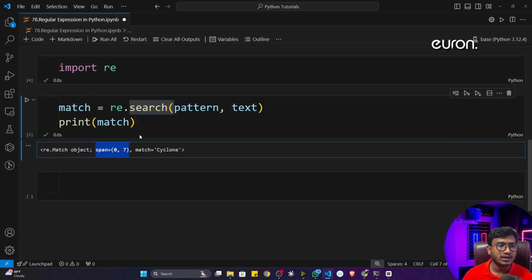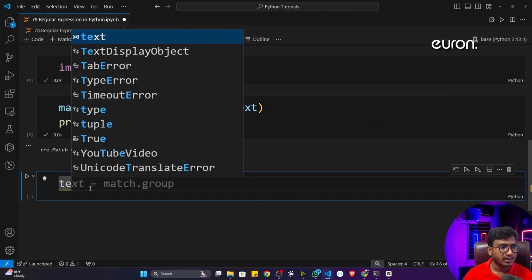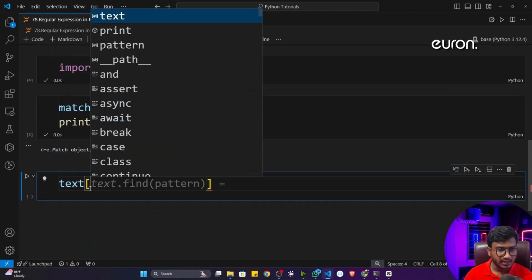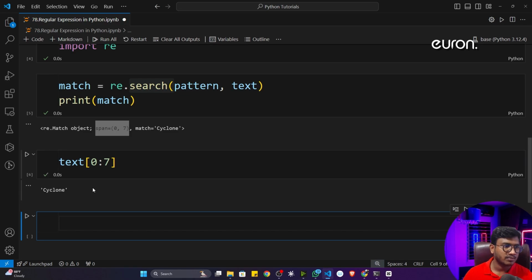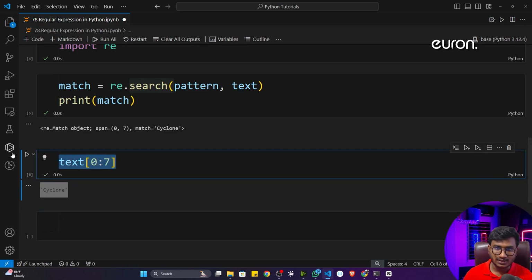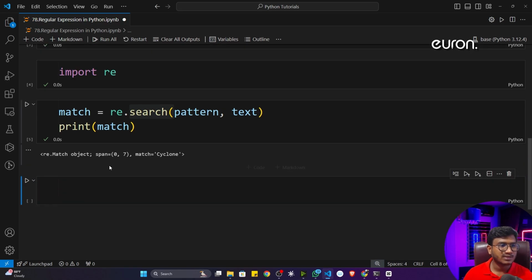I think you know how to do string splitting. Let's say if I want to get this particular cyclone, I will do 0 to 7. Now if I execute, it will give me cyclone. Okay, this is called string slicing. I think you already learned how to perform the same concept.